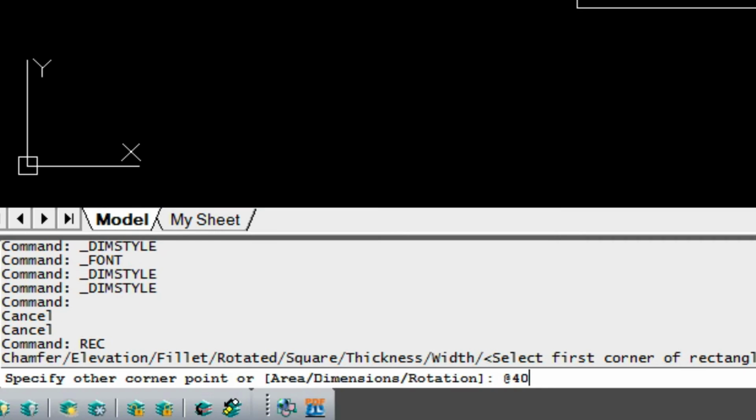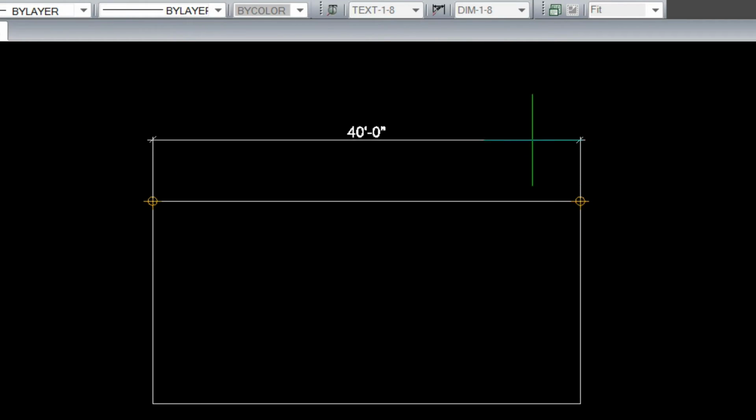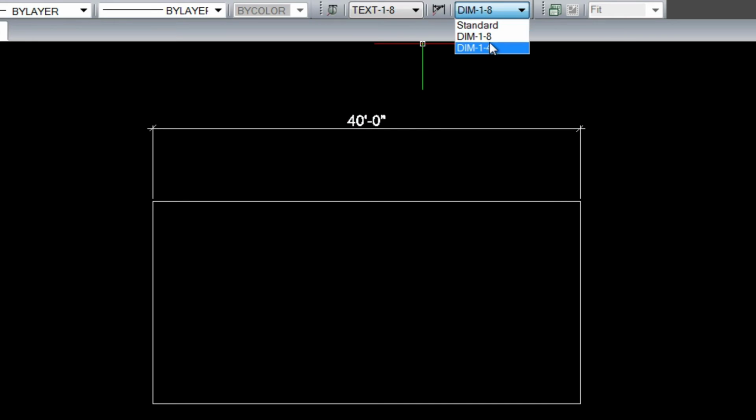And now that we've checked that and everything is fine, let's go ahead and draw a rectangle, and we'll use the at command, 40 feet, 20 feet for a 40 by 20 box. And we'll load up the dimension linear command. You can simply type DLI for dimension linear.